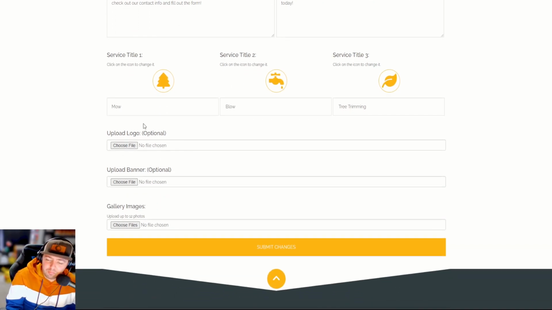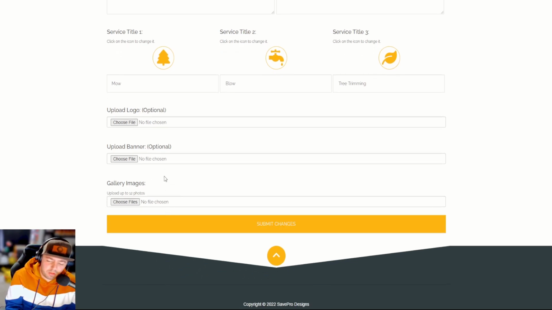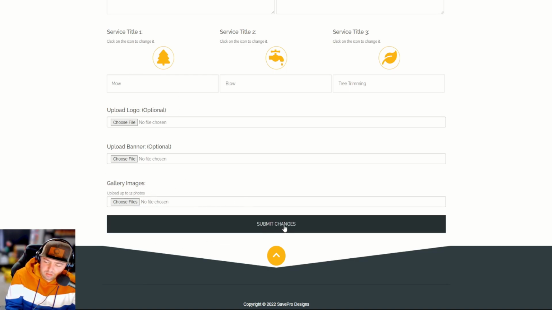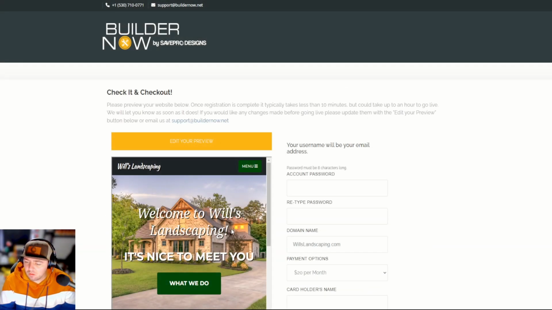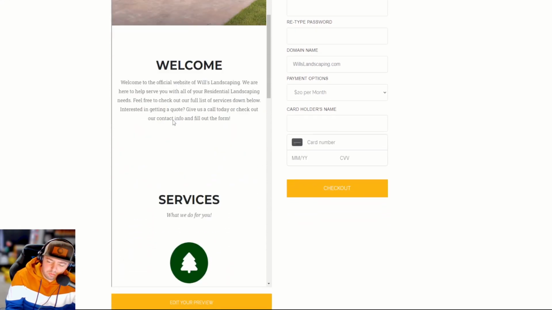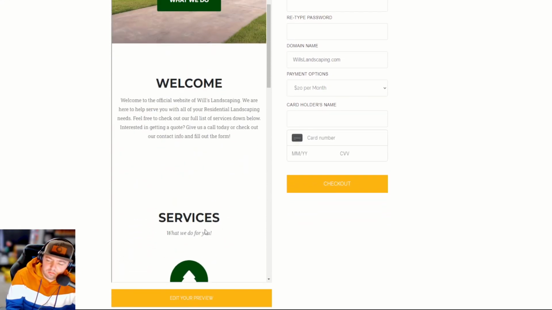You're also able to upload your own logo. You're also able to change that banner image on the front with the house. If you have your own house or photo of the work that you've done, feel free to change that. And then there's also a photo gallery where you're able to upload 12 photos of your most recent work and make those changes, add those, and then hit the submit changes button. And you'll see we added that leaf icon here, so now that is updated.